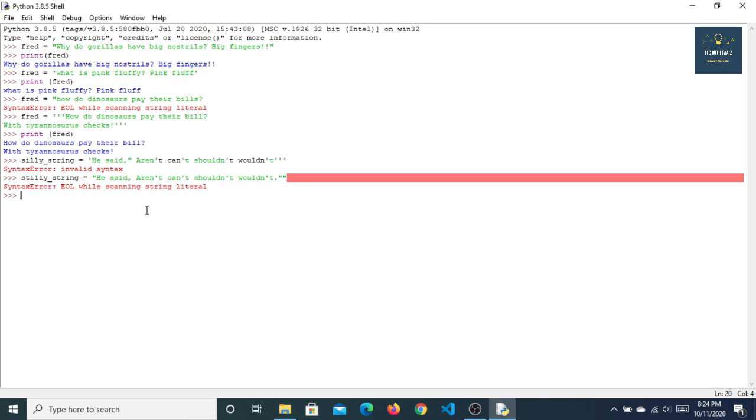So basically, in this chapter we learned about strings and how they work, and where to use them, and what a backslash is, and what three single quotes are.